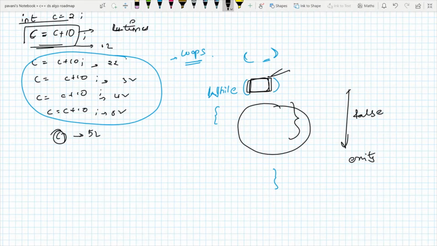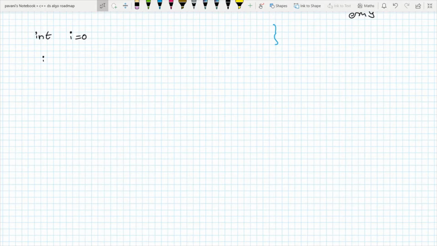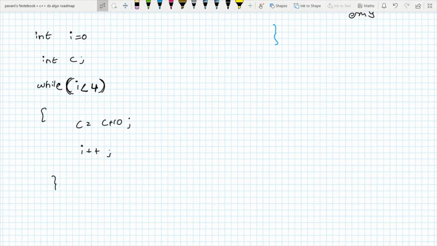I'm taking int i equal to 0, and I'm introducing a while loop: while i is less than 4. I'll explain what this is. While i is less than 4, do what I say. What I am saying to do is c equal to c plus 10, then i plus plus. This is the basic structure of a while loop.